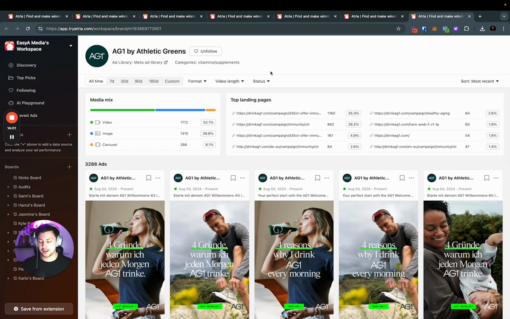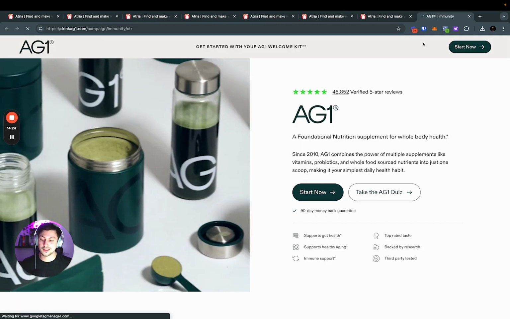Okay, Athletic Greens. This is a brand that everybody knows. Massive brand. Their top 2 pages here, I don't know what that is, 70% or 60% of their traffic is going to landing pages, okay, /campaign /DCT, D35CT offer. Okay, it's a landing page. That's what they're sending to, right? It's not their home page, not their product page. This is a landing page.